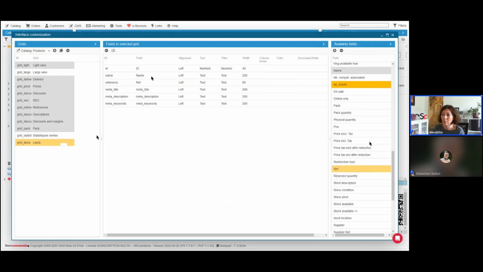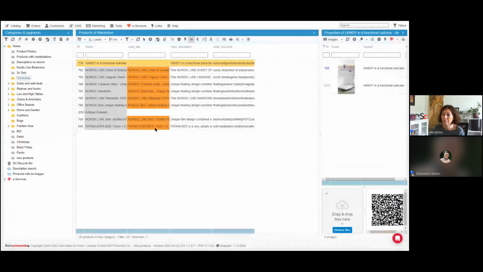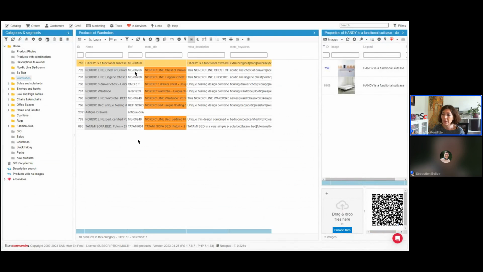You can do what you wish. Now refresh. I do have the reference here. Wonderful. It's great. That's pretty easy. Yes, very easy. This is Store Commander. We're trying to make things easy for each merchant so they can manage their PrestaShop store in an efficient way every day.